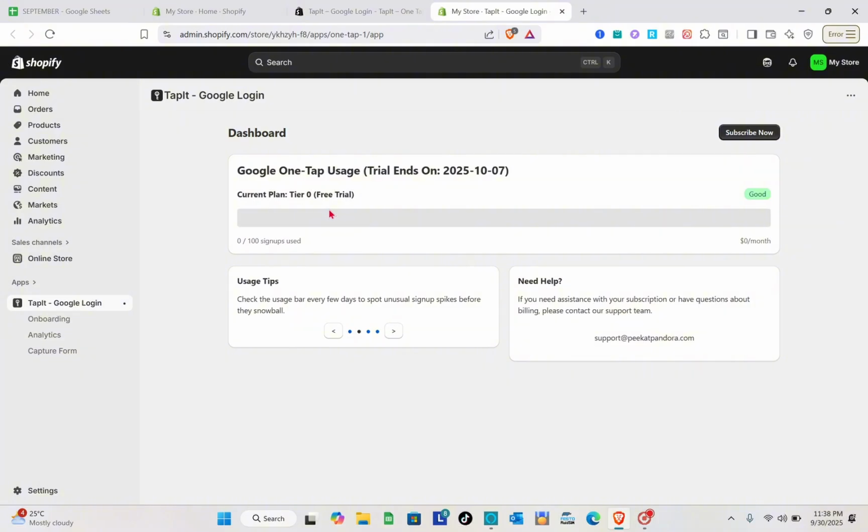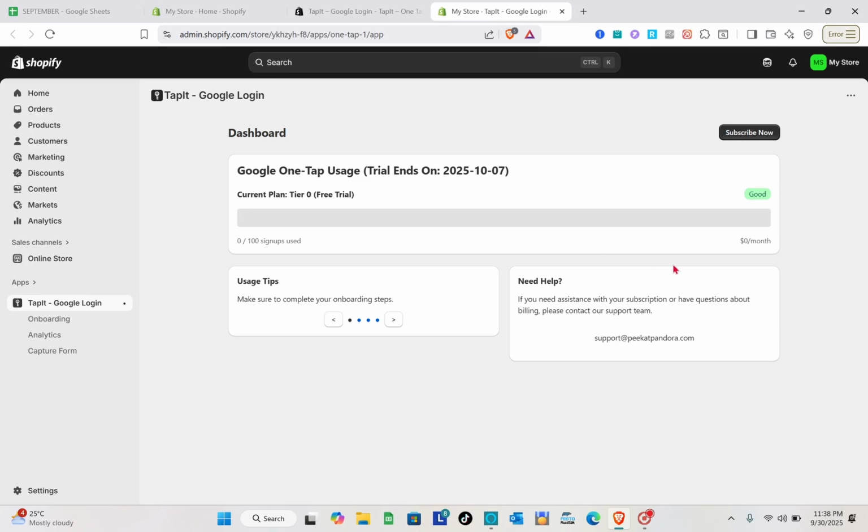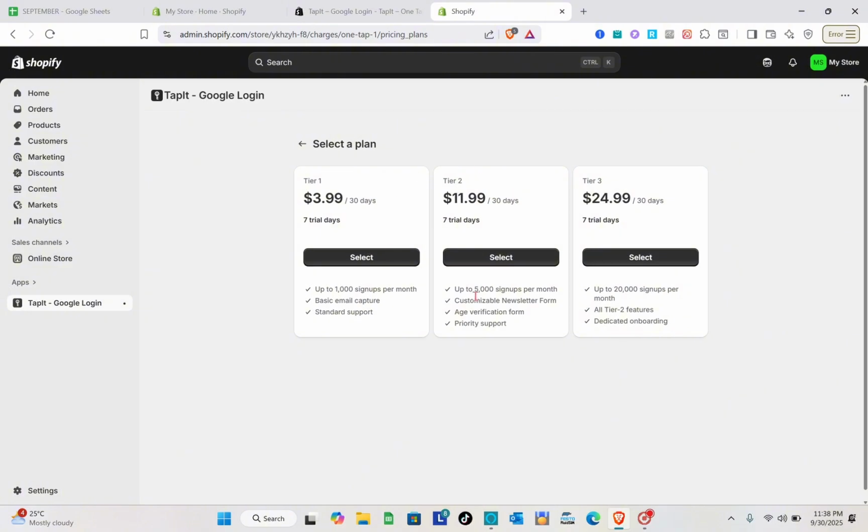So our current plan is the free trial. Then if you would like to upgrade your plan, you just have to click on the subscribe now option, and then right here you just have to choose your plan. So here we have the different features, so up to 1,000 sign-ups per month, basic email capture, standard support, age verification form, priority support, and more.